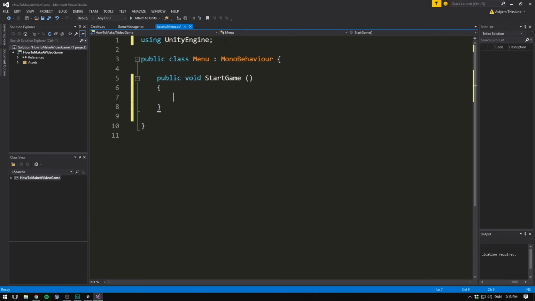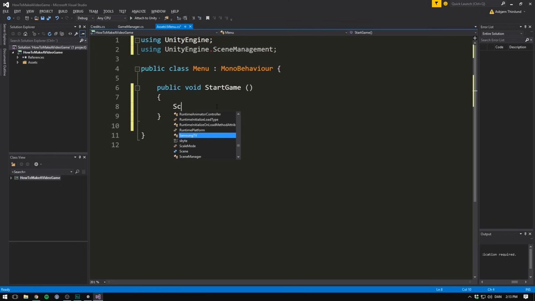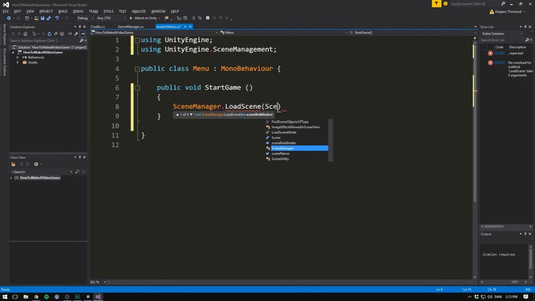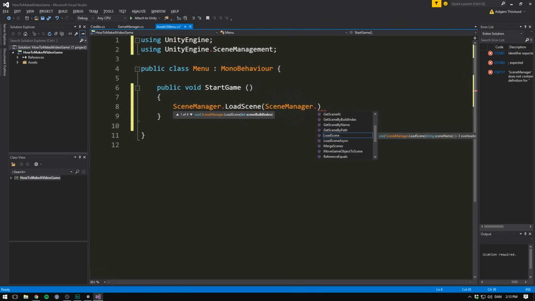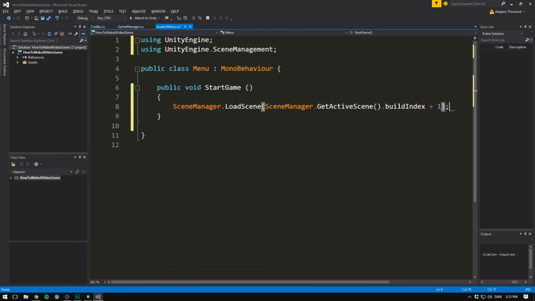Then we want to load the next scene, so we'll be using UnityEngine.SceneManagement like we've done before, and we want to write SceneManager.LoadScene, and the scene we want to load is the next scene, so we want to get the current scene by going SceneManager.GetActiveScene().buildIndex, and then plus one. If you're confused about what this does, check out the last video. Let's save this, go into Unity.